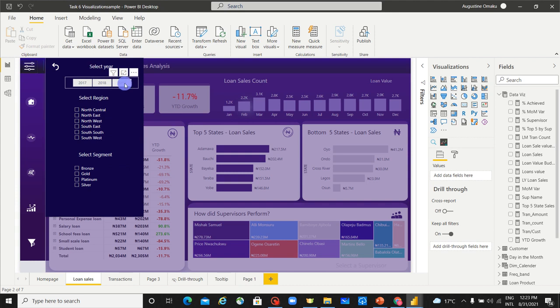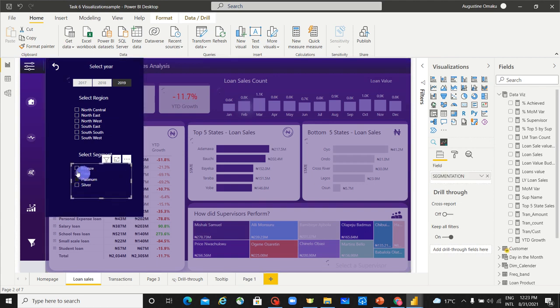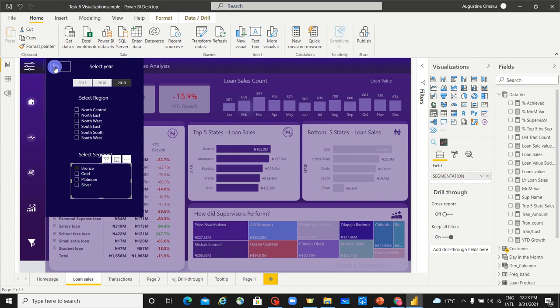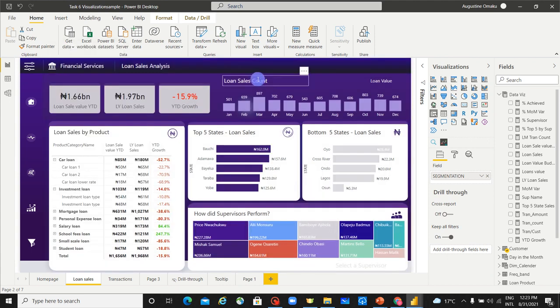Then we can select. Maybe we want to see report for 2019. We want to limit it by customer segment to platinum or to bronze. Let's pick bronze for instance. Then we go back. So we use this alongside page navigation. Like the back we clicked, that is page navigation, just to show our insights better. So this is another place where we leverage page navigation.